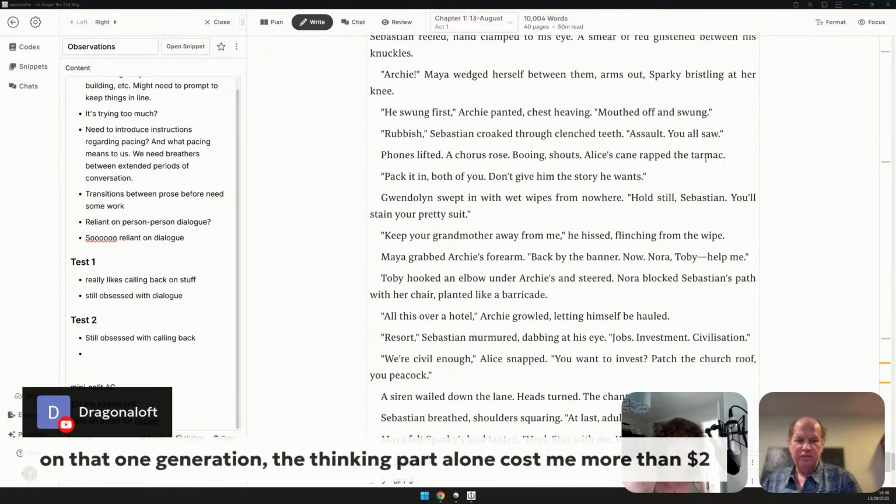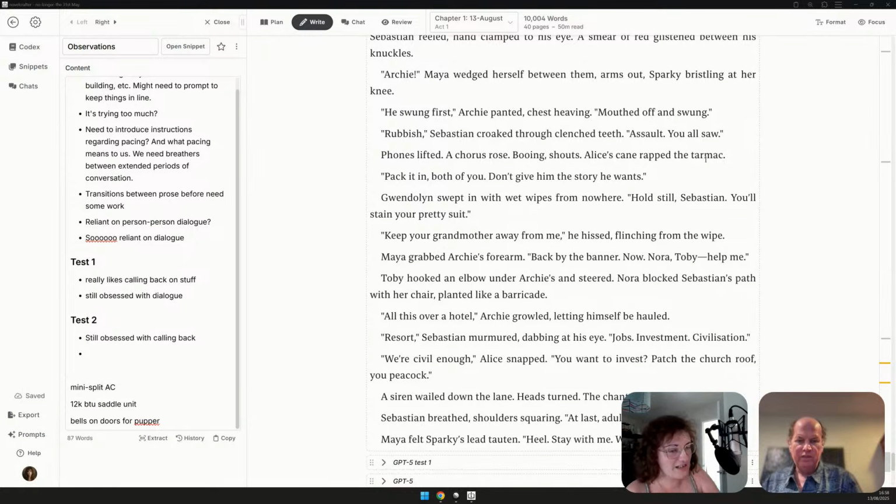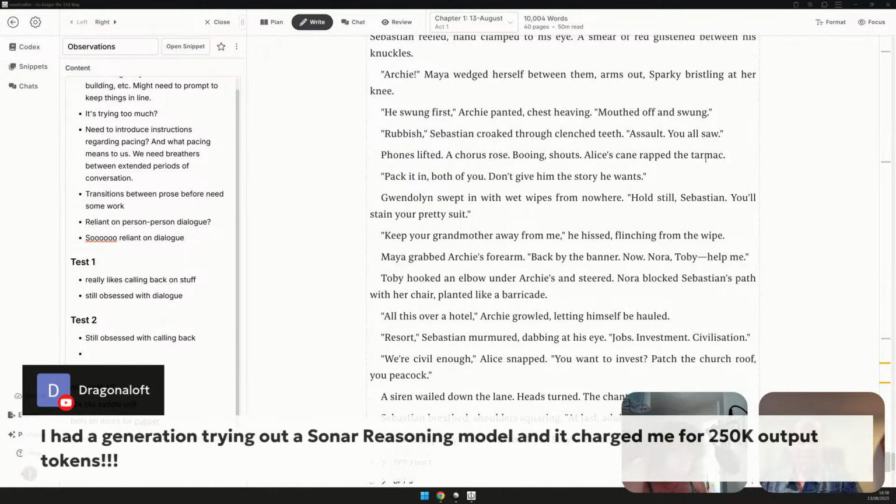I had a generation trying out a Sonar reasoning model, and it charged me for 250,000 output tokens. On that one generation, the thinking part alone cost me more than $2. Oh my goodness, that is a lot of money.